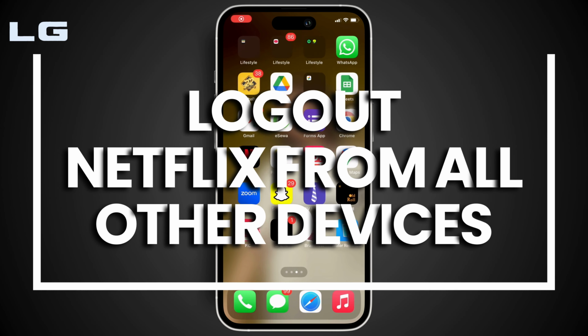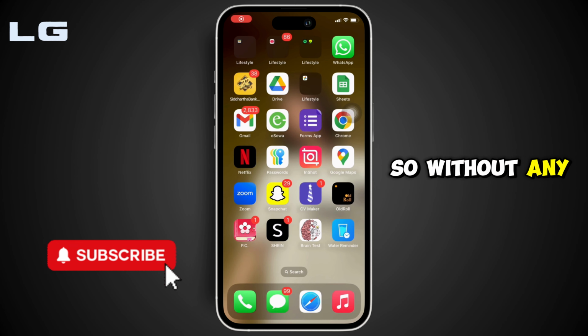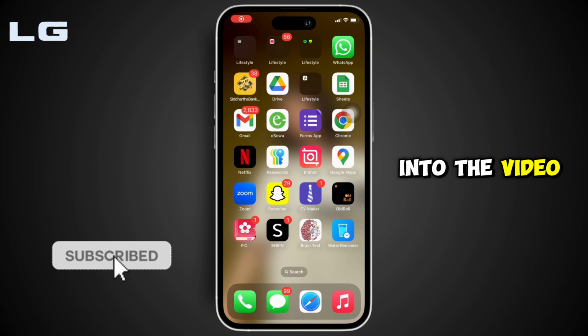How to log out Netflix from all other devices. It's pretty simple and a quick process, so without any further delay, let's jump right into the video.